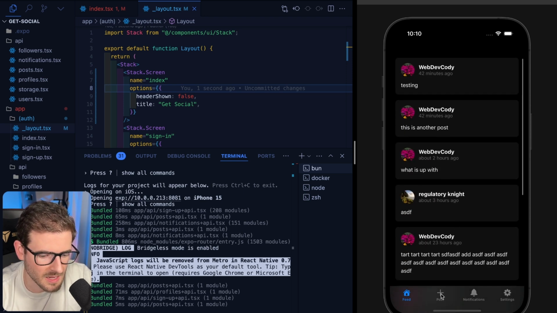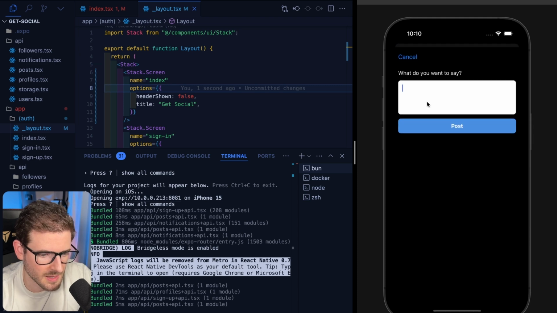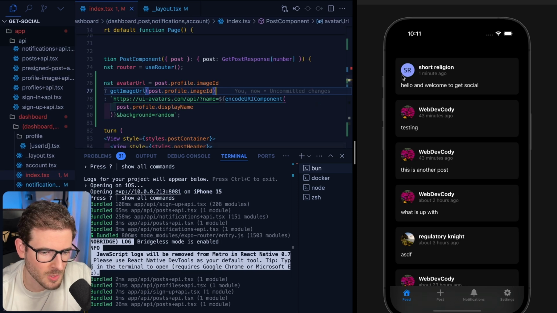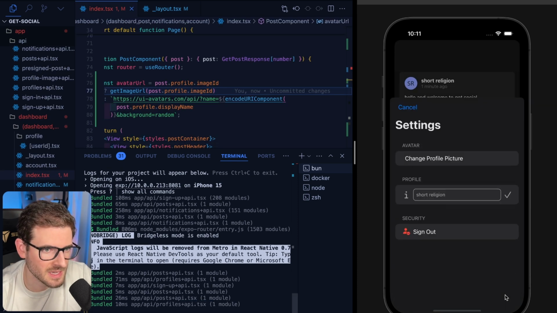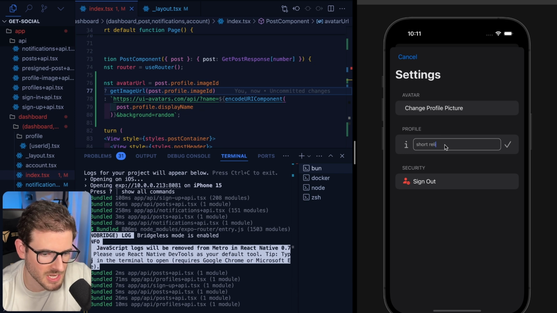I can go ahead and post something new here. So I'll just say, hello and welcome to Get Social. I'll go ahead and post this, and you will see that post show up over here. But this user doesn't have a default avatar, so I can go to my settings. And I can first of all change my display name. So I can say, what is up? We can go ahead and save that.